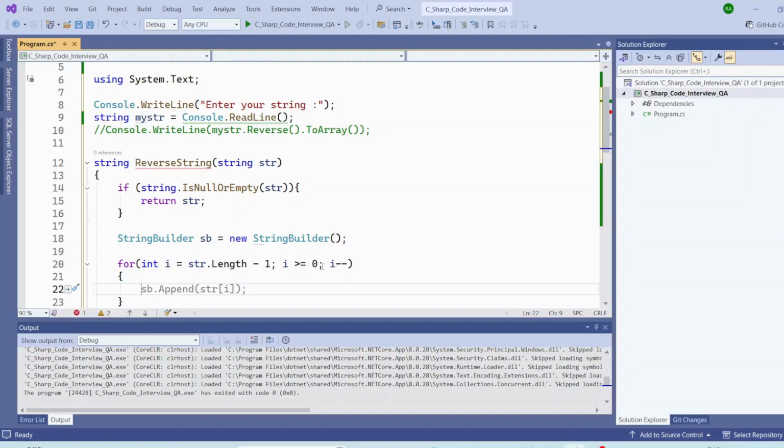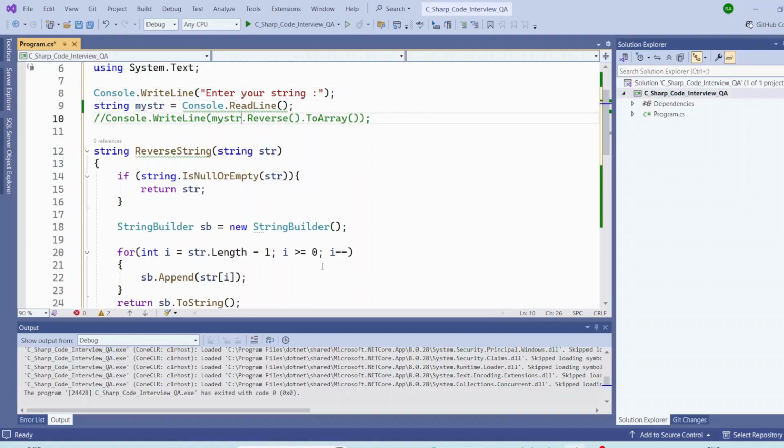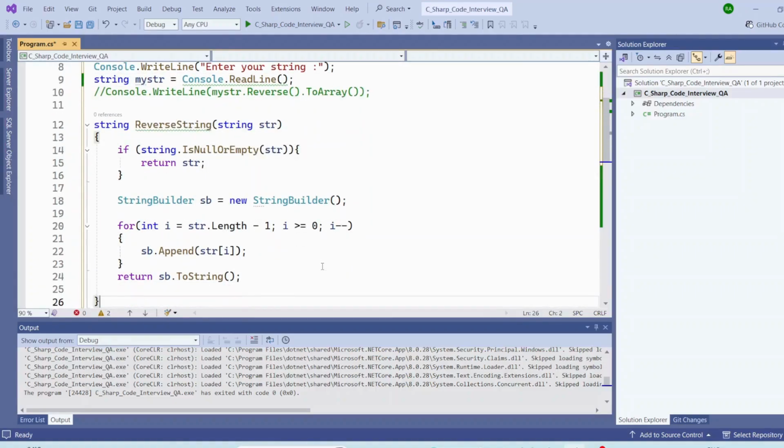Then we need to append this value. So here we can use sb.Append(str[i]). Then we can just return this value. Return sb.ToString(). Okay. Now it will return the string value, right?